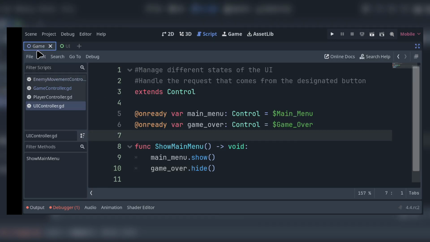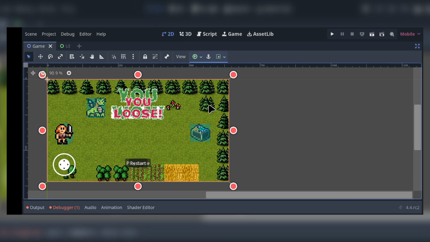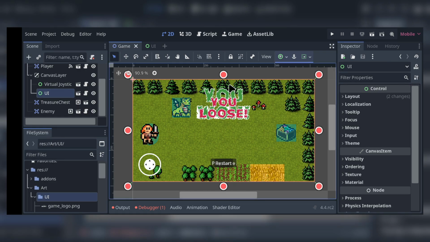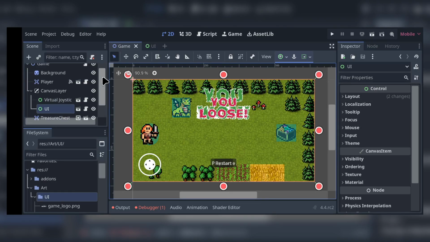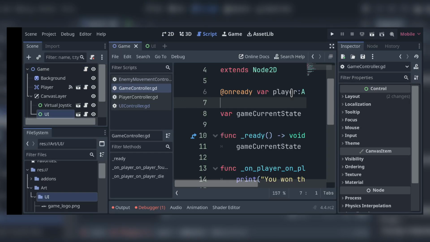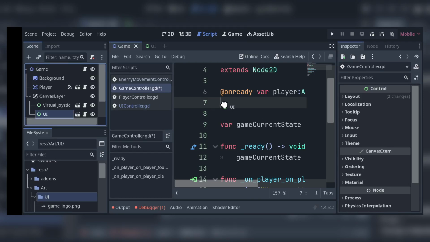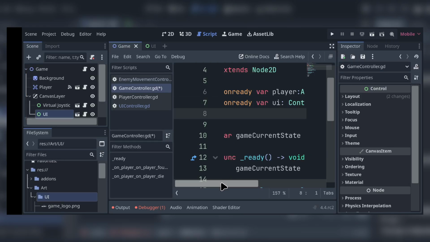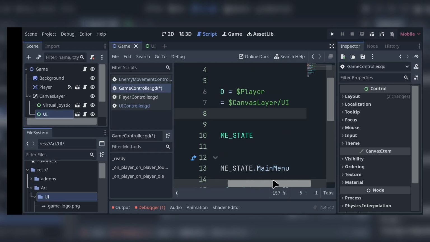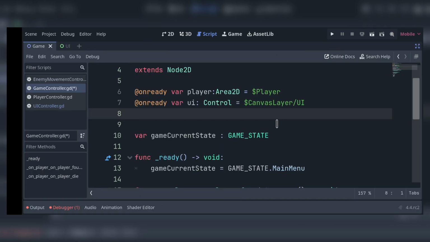Now what we have to do is come over to our game tab, and here we have added this UI node. So we are going to the game controller, and here let's go ahead and try to add the reference. It's been selected, so I can drag, hold Ctrl, and release it. Now we have got a nice reference of it.